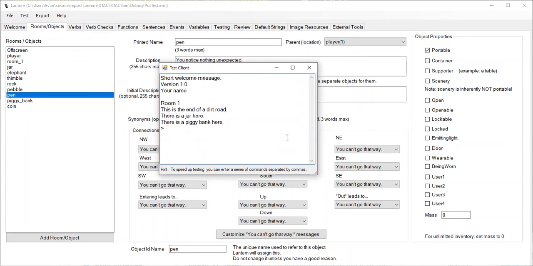Okay, there's a piggy bank here. And let me check my inventory. So the elephant: put elephant in jar. That won't fit. Why doesn't it fit? Because the mass is greater than 1. Put rock in jar. That won't fit because I think the rock had a mass of 2. Put pebble in jar. Done. Okay. Look in jar. The jar contains a pebble. All right. What else am I carrying? The coin. Put the coin in the jar.